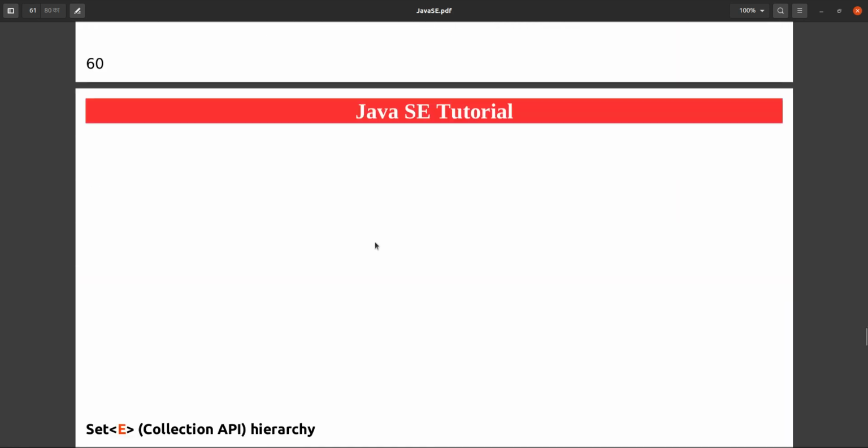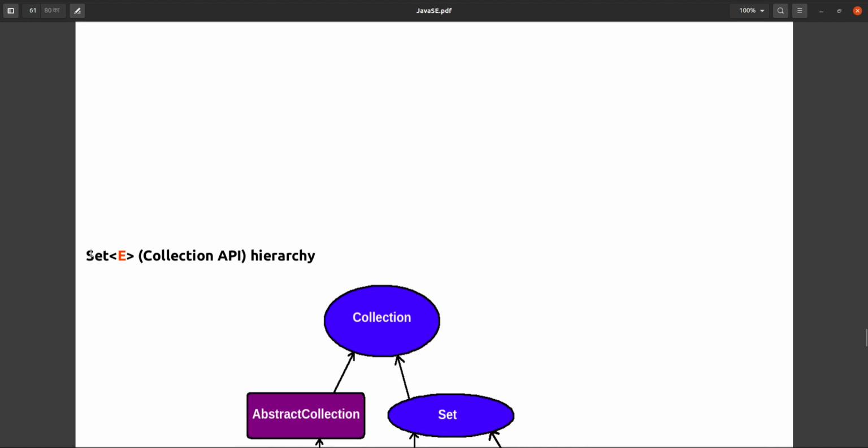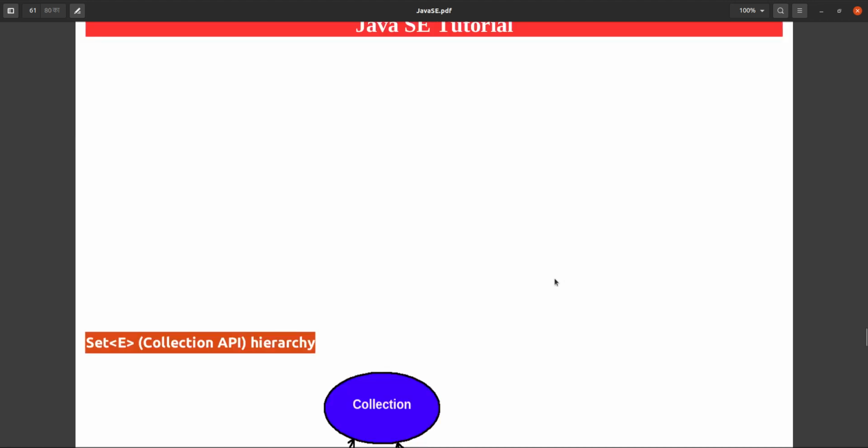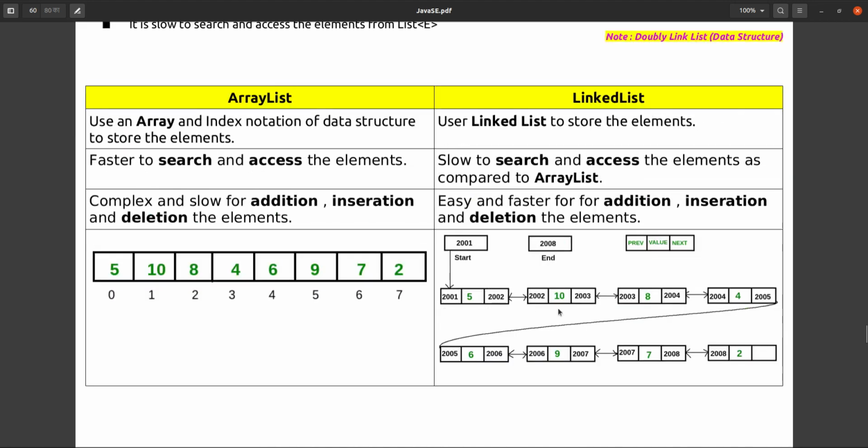So in the next session we will see the Set collection API of the collection framework.